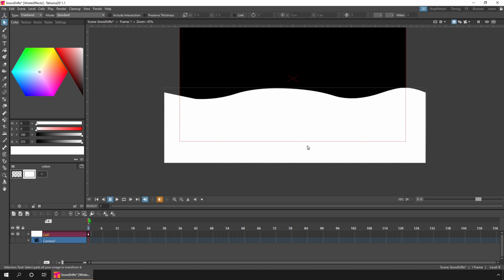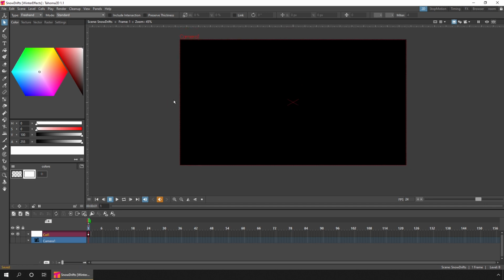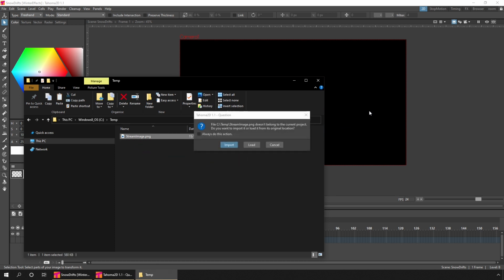So the first thing I'll do is remove this shape by selecting it with the selection tool and just pressing delete. I want to show this snowdrift over the top of Tahoma and my other stream panels as I animate. So I took a screenshot from last week's stream and saved it to disk. First, I'll drop this image into Tahoma. From an Explorer window, I'll just click and drag that PNG image into Tahoma.